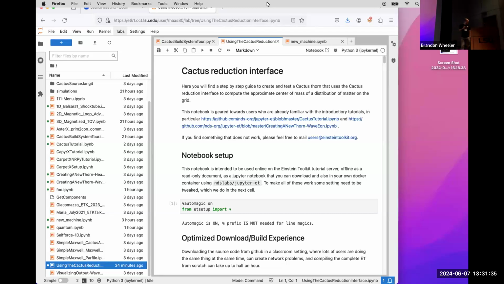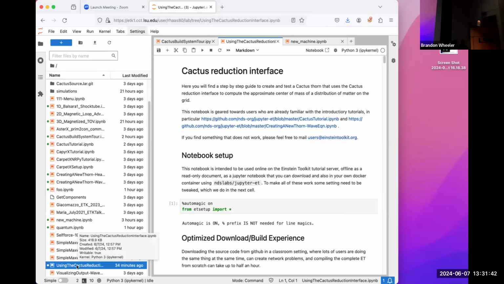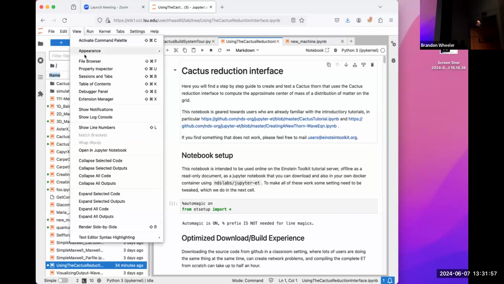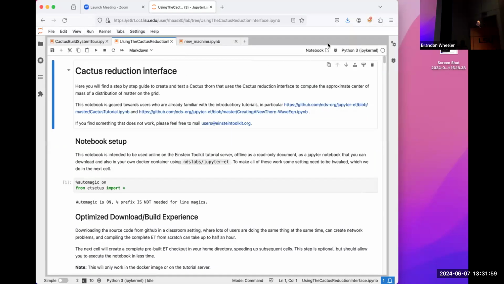You can also find this one in the current local server. If you scroll to the bottom, there is one that says using the Cactus reduction interface somewhere here. You can double click on it, and then you should see what I see right here now. Somehow managed to have that visible. Right. So there's two things in this notebook.